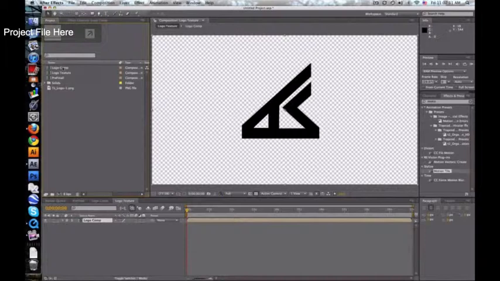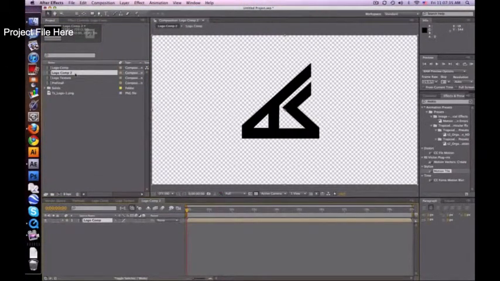Now take your logo comp, drag it into a new comp again. So we have logo comp 2. Rename this to logo edges. And then let's see here. Okay, we'll work with the edges now. So let's double click on edges. So we're in that comp.